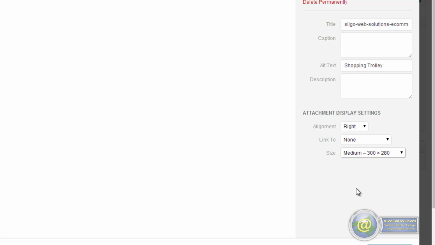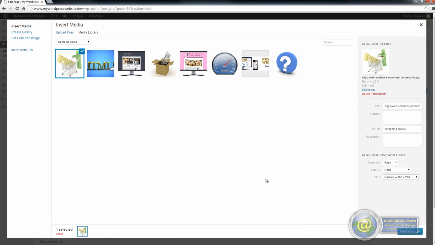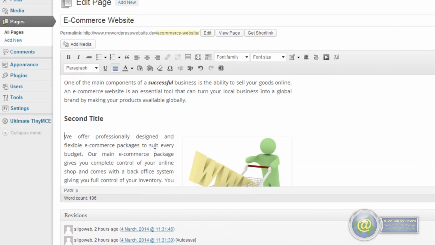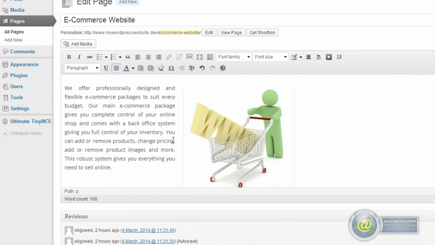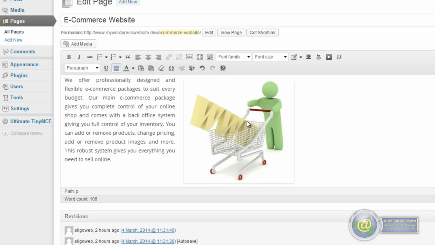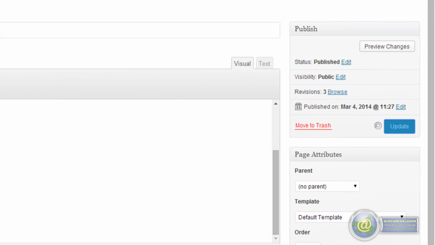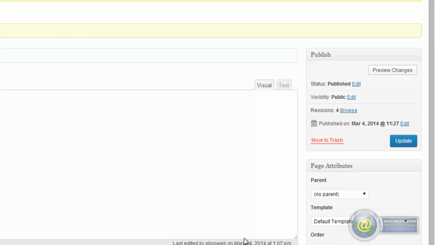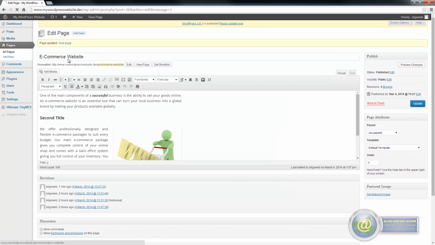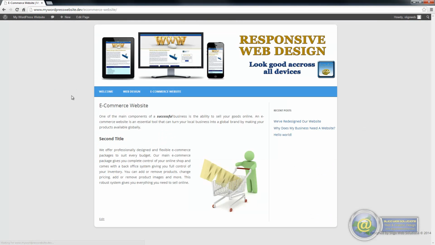So I select that, and once we have that much done, all we have to do is click on Insert into Page. And as you can see, our image is inserted into the page. It's aligned to the right hand side. Our text is square up against the left hand side of it. So if we update that and we view our page, you can see our image is aligned to the right hand side of the text, and the text is nicely up against the left hand side of it.